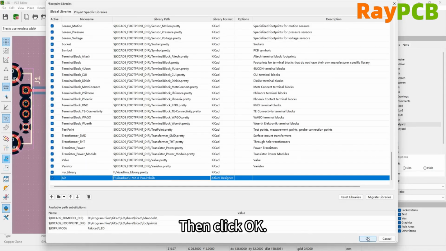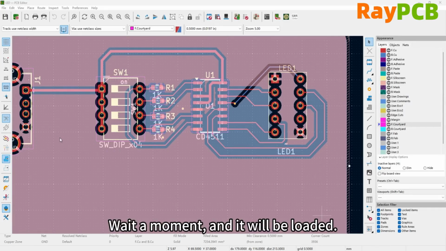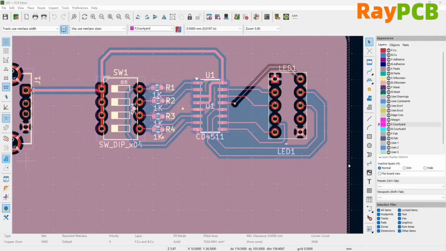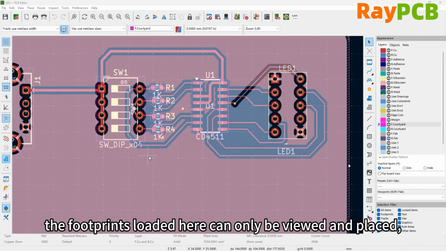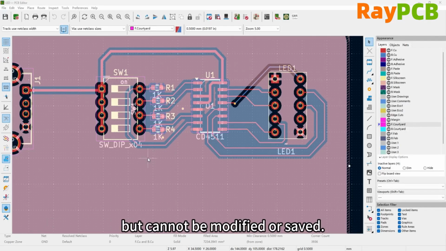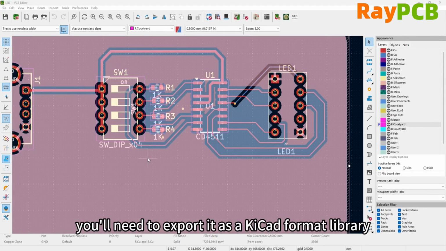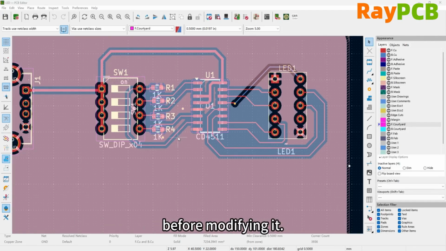Then simply click OK. Now, you'll need to wait a moment, and it will finish loading. Since it's still in the original AD library format, the footprints loaded here can only be viewed and placed, but cannot be modified or saved. If you need to edit the library, you have to export it as a KiCad format library before making changes.